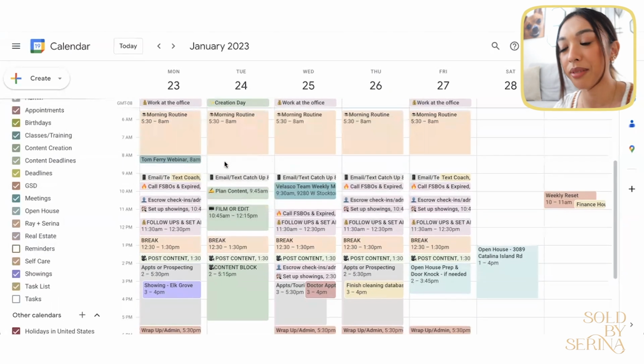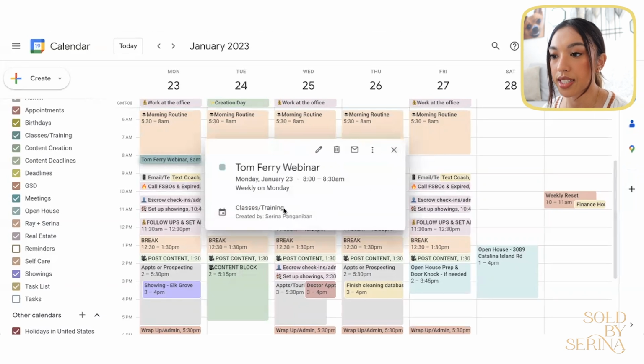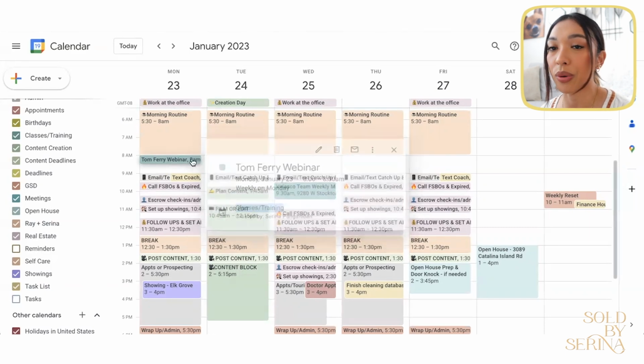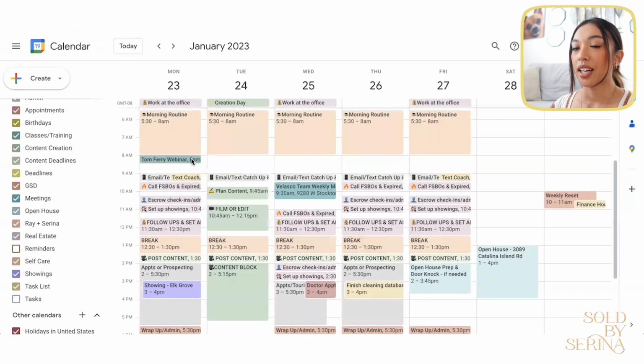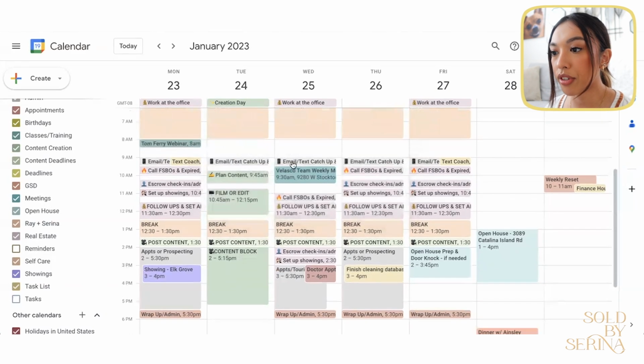My schedule pretty much stays consistent with the same activities Monday, Wednesday, Thursday, and Friday, with just a little bit of things that are different. Like on Mondays, I have my Tom Ferry webinar. As you can see, it's under classes and training. Tom Ferry is a very big real estate coach, and I did sign up for coaching last year. So every Monday, it's always nice to start off with some training. So that's always at 8 a.m. on Mondays.